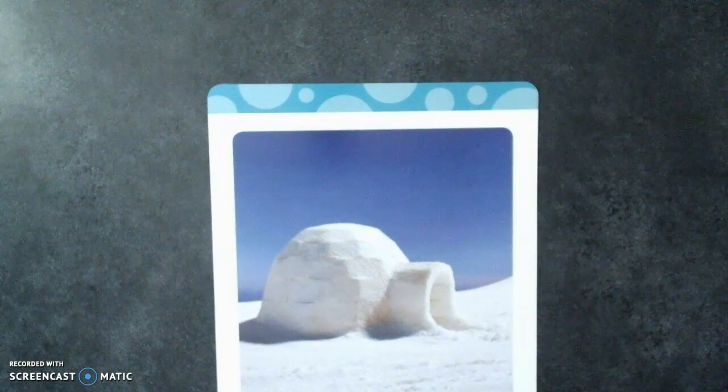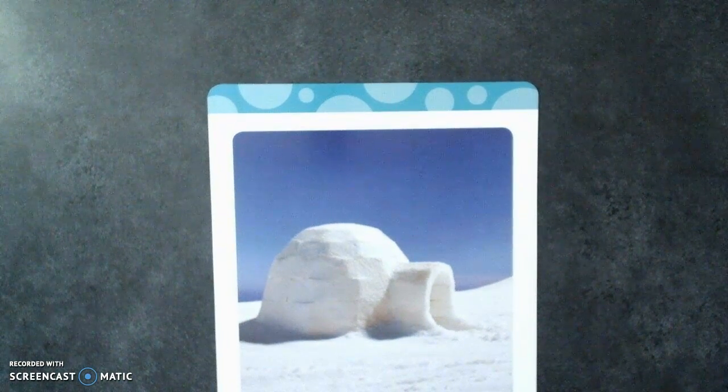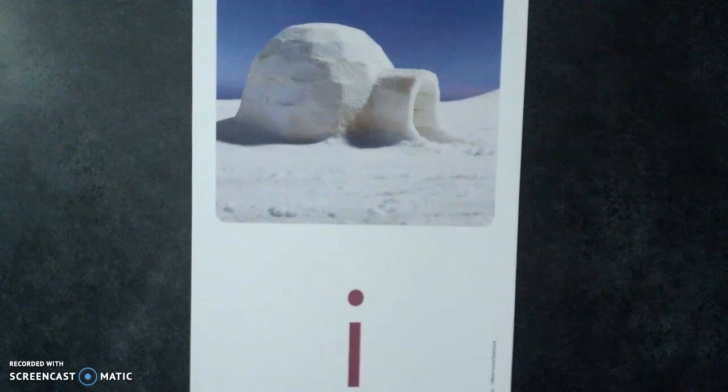Hi everyone! So today we're going to be talking about some new letter sounds. So let's get started. First, this is an igloo. It starts with that short I sound. And an I makes that short I sound.